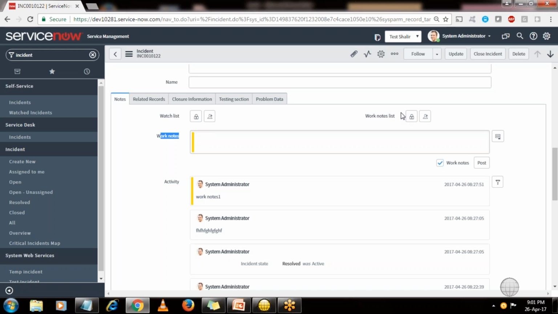If you have to do that in the system, you will add his name in the watch list. Whosoever's name is in the watch list, if any update happens to the current record, that person will also get the update. Whosoever's name is in the work notes list will get an update only when the work notes field changes. There was a work notes field over here, correct? So only if the work notes change will the person in the work notes list get an update. But if any field in the system changes, whosoever is in the watch list will get the update. Does that make sense to you guys?